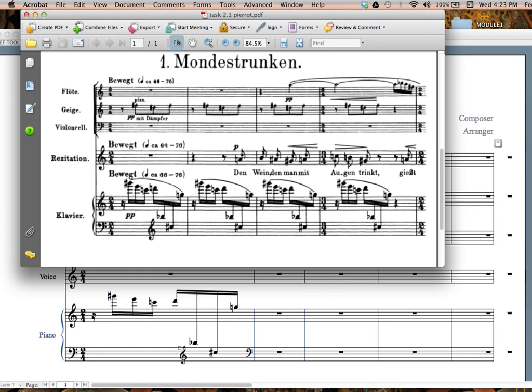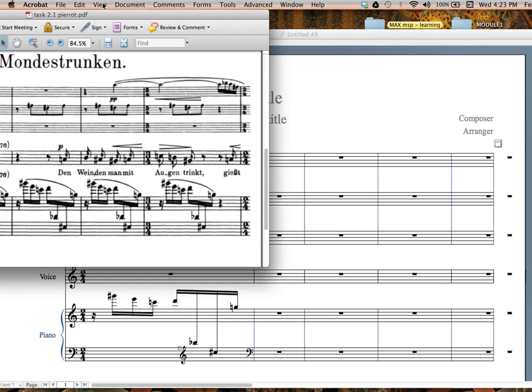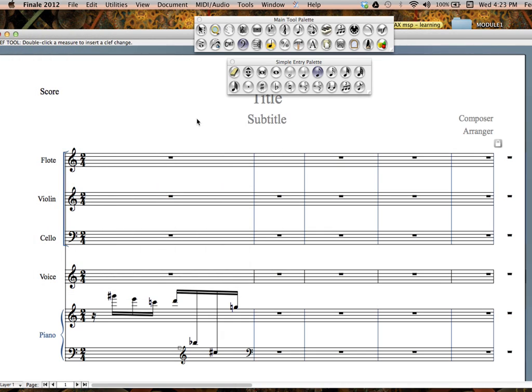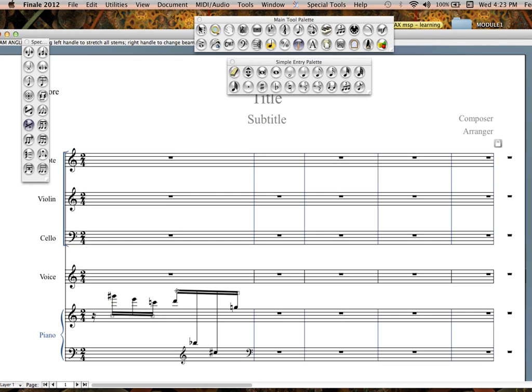We need to move the beam down, and to do that we'll use the special tools, and we'll click on this tool right here, which is the beam angle tool. And when you click on your measure, you'll be able to grab the beam. If you grab the other beam, you'll be able to change the angle, which is not what you want right now. You just grab this one and you'll be able to go up and down.